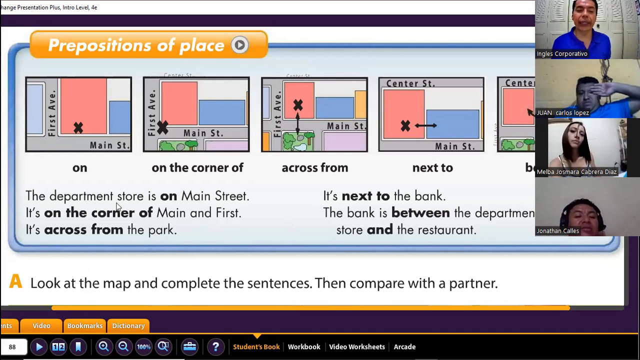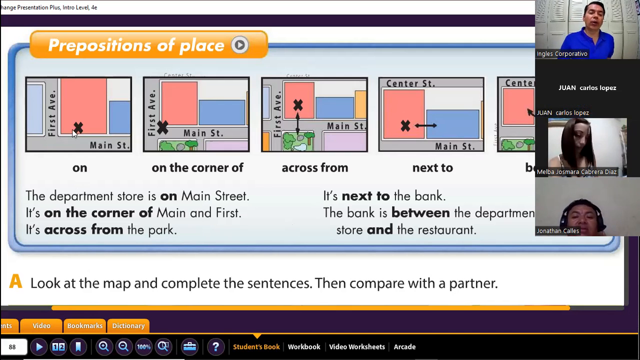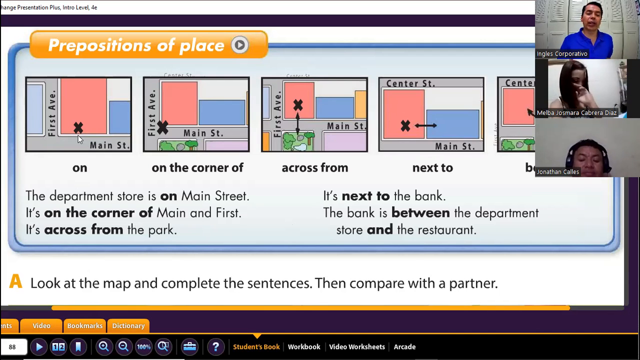Now you can notice the location, right? On means sobre la calle, right? Main Street, right? On the corner of First and Main, you know? Across from the park, you know? Opposite or in front of. Good, next to means a la par de. In between is en medio de dos. Cuando es de tres, ya es among, right? So repeat after me, please.